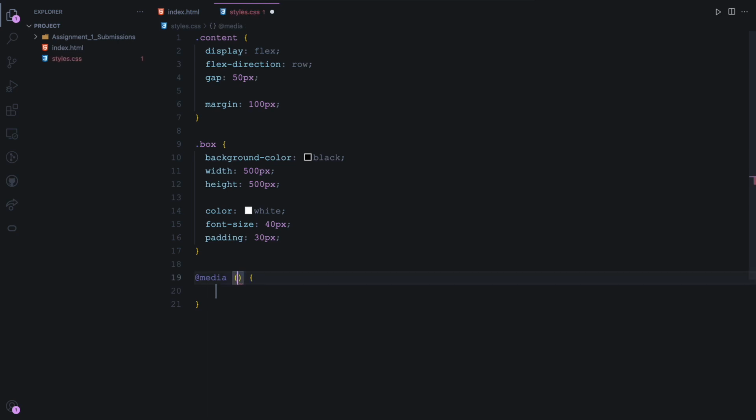Here we provide something called max width, and then we provide the pixel at which we want to make the change. So when it reaches 950, so it's basically 950 and below, what properties do you want to change? What I want to change is the flex direction to column. So I'll use content as a class name, and then I want flex direction to become column instead of row.